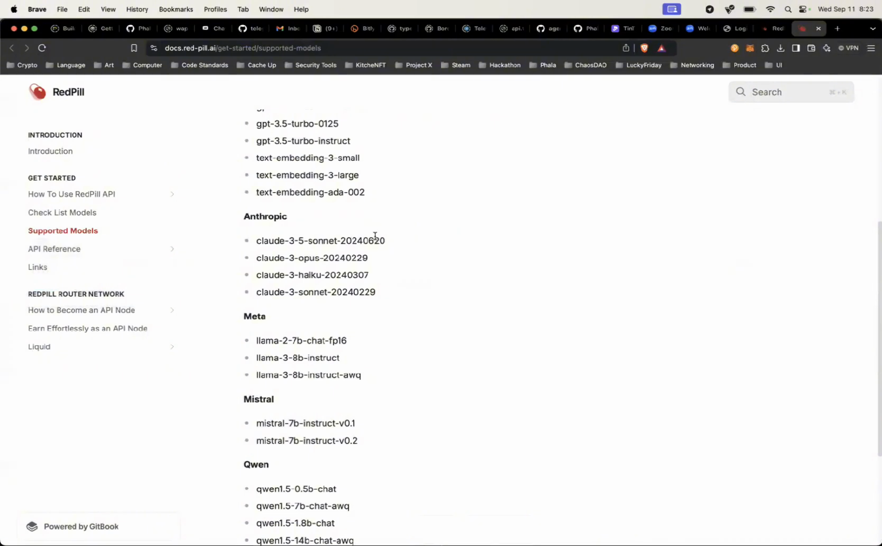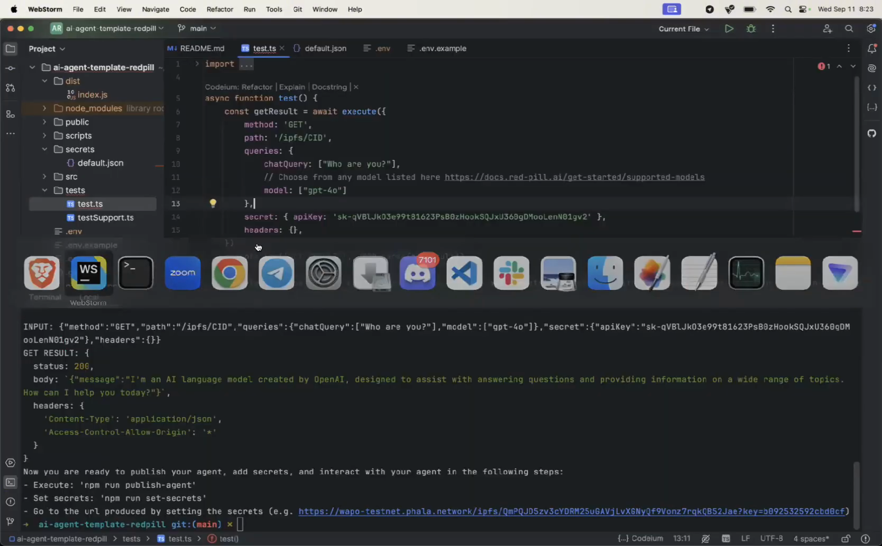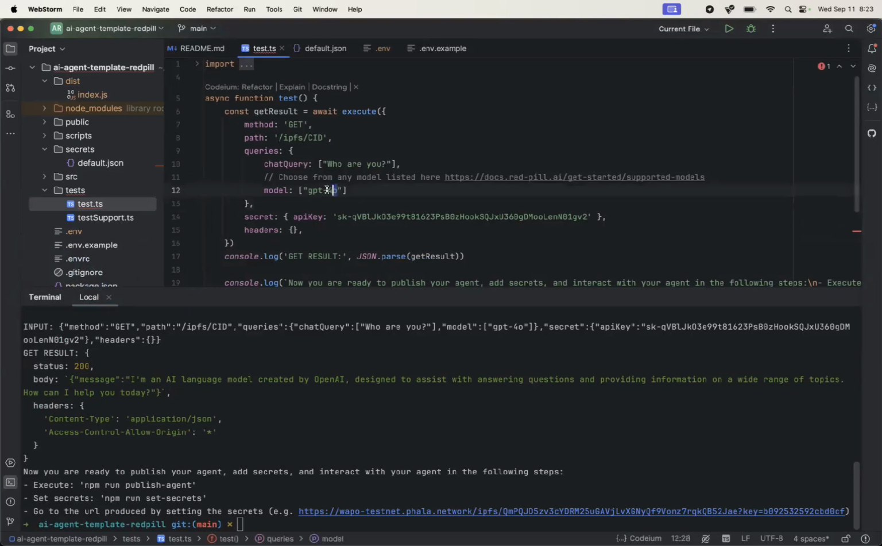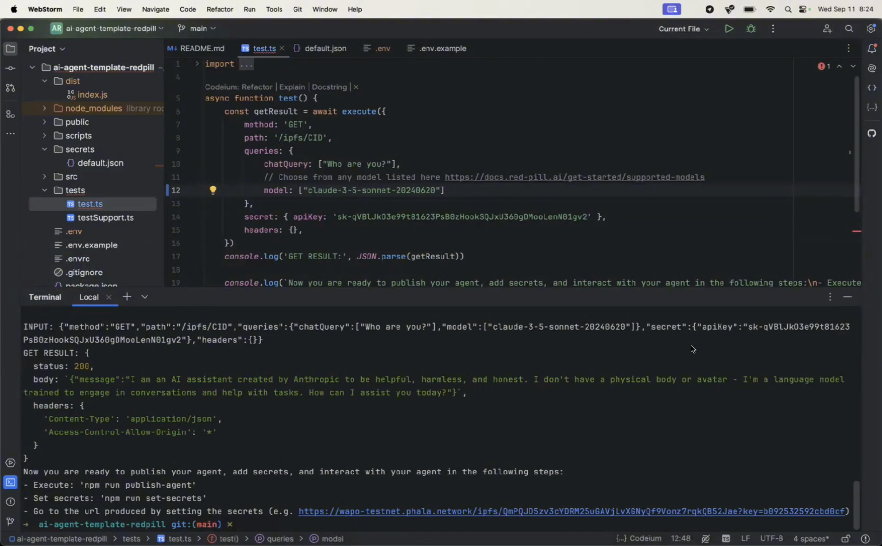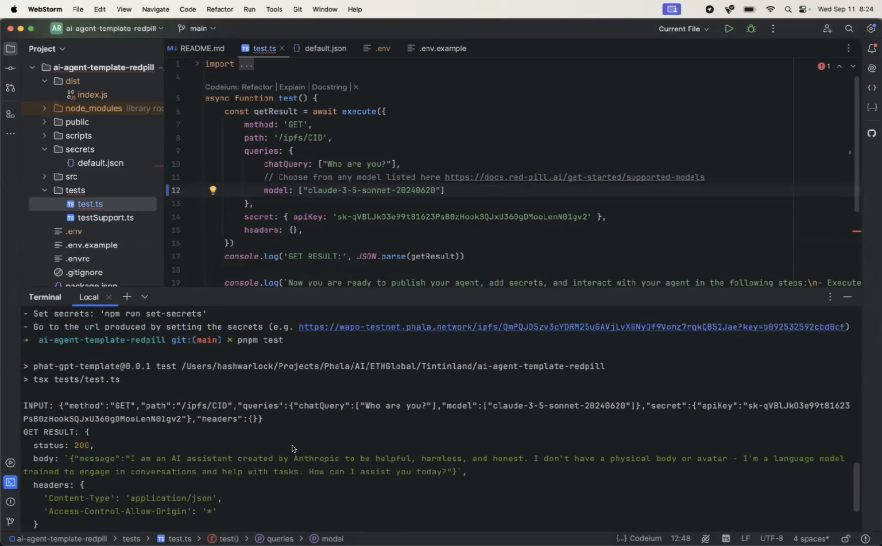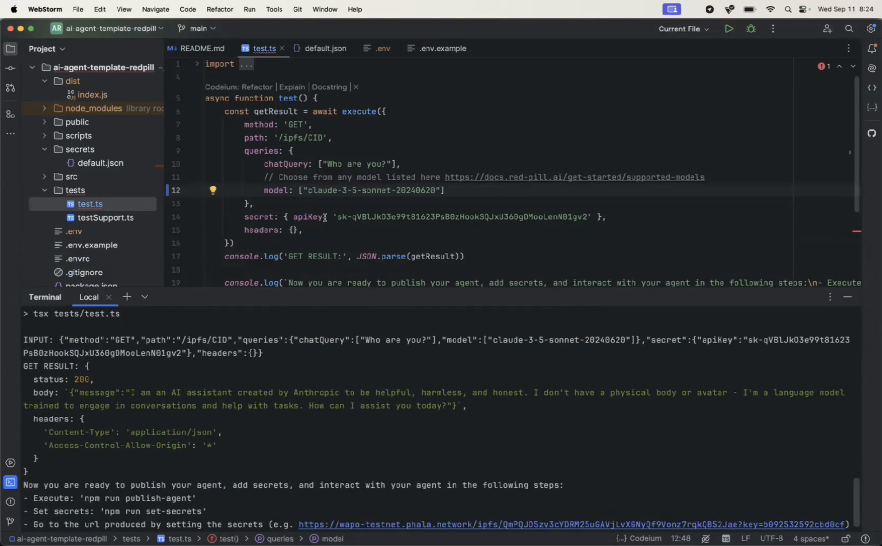And we can use the Anthropic model here. I'll replace that here, and then run the test again. And here you can see, "I am an AI assistant created by Anthropic to be helpful." So now locally, we know that if we define the model in our URL queries, we can change the model that we're interacting with.